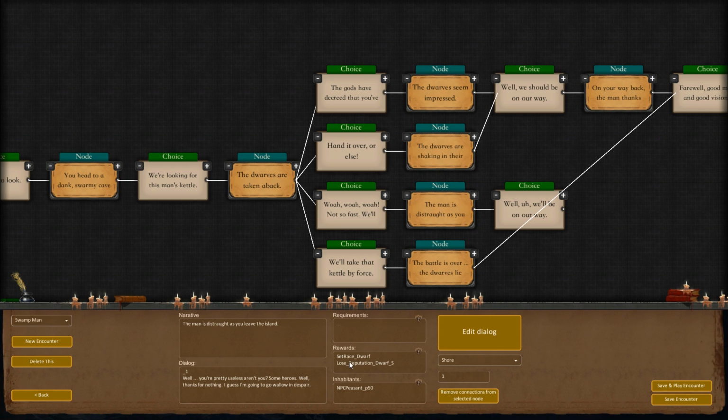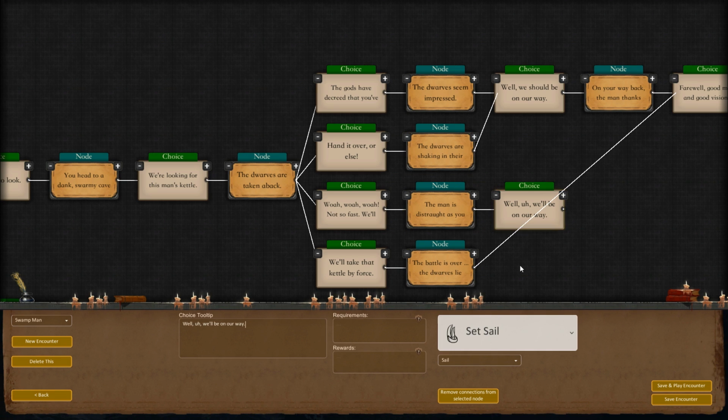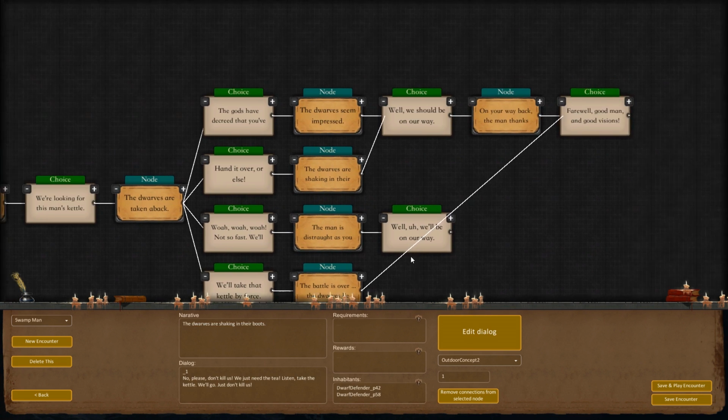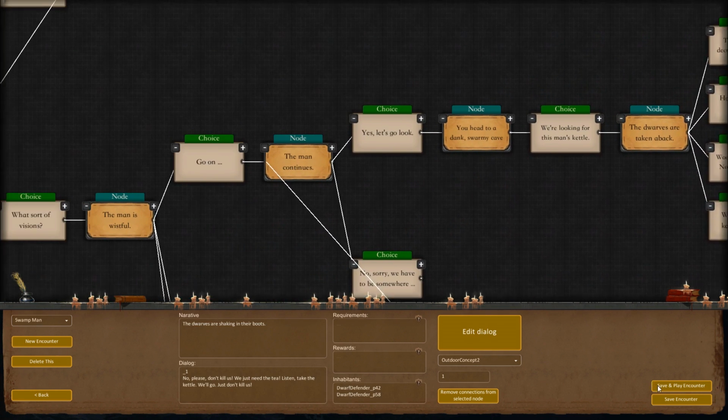So this changes the island, if it isn't already, to controlled by the dwarves. And then you lose dwarven reputation. When the dwarves seem impressed, you actually gain some dwarven reputation as well. Well, we'll be on our way. So basically, that's more or less how this goes.